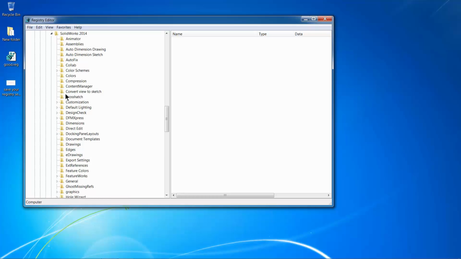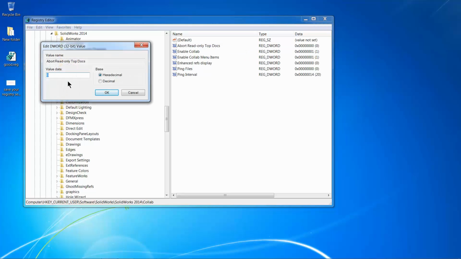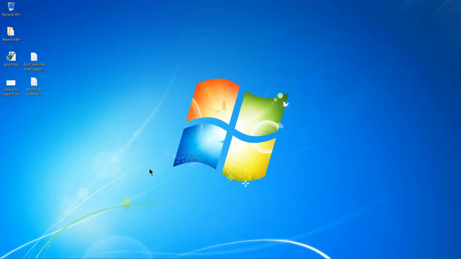Under SOLIDWORKS 2014, I'll go to the Collab folder, and then the key that I actually want to manipulate the value for is called Abort Read Only Top Docs. To make the change in the value that I need to, I'll right click and select Modify and change the value from 0 to 1. I'll click OK, close the registry, and now I've made that change.